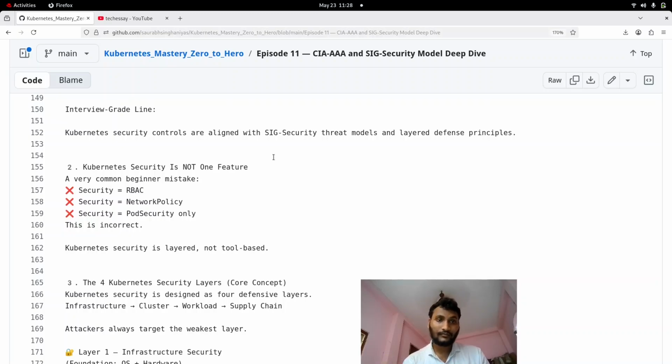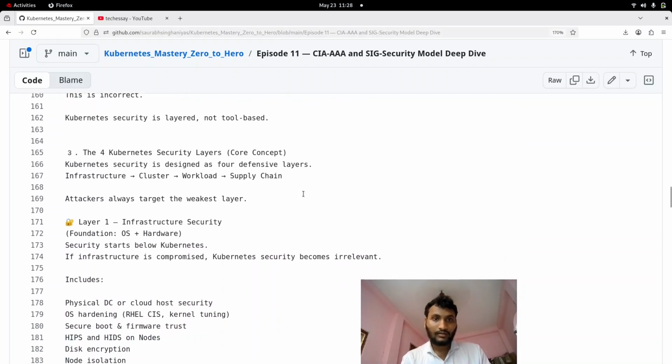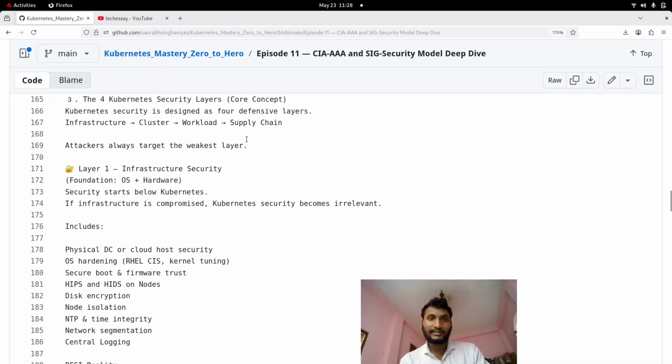Okay. So basically, you can think of it like this: Kubernetes security is not just a single feature. It's a layered approach to maintain and secure the Kubernetes environment. I would say it has 4 layers. First is the infrastructure layer, second is the cluster layer, third is the workload layer, and fourth is the supply chain.